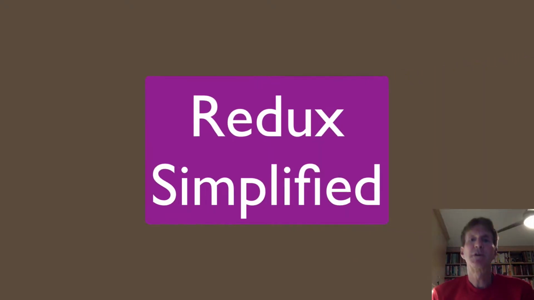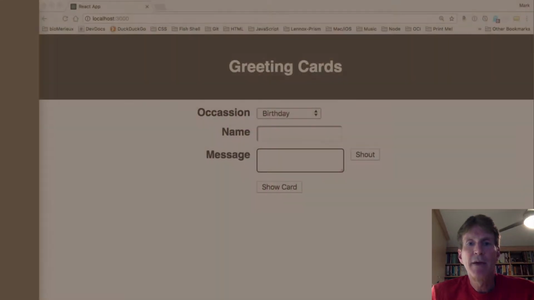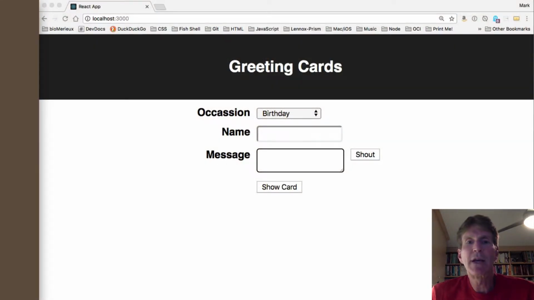There are many approaches to managing state or data in web applications. Redux has become a very popular option, but in my opinion, using Redux requires too much code. In this screencast, I'll walk through an application that uses Redux in the most common way, and then show how it can be simplified. The sample application creates greeting card content.